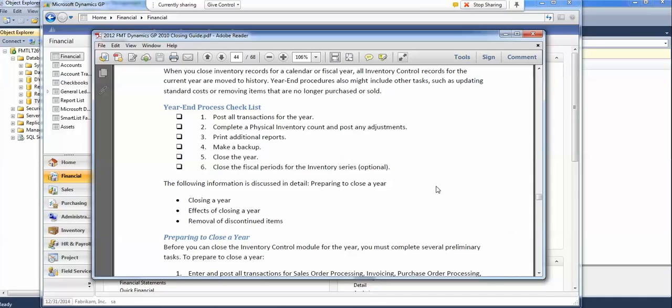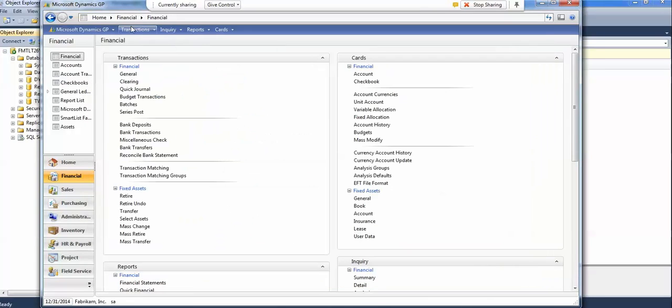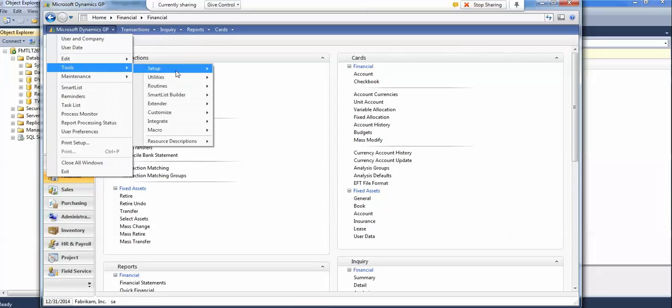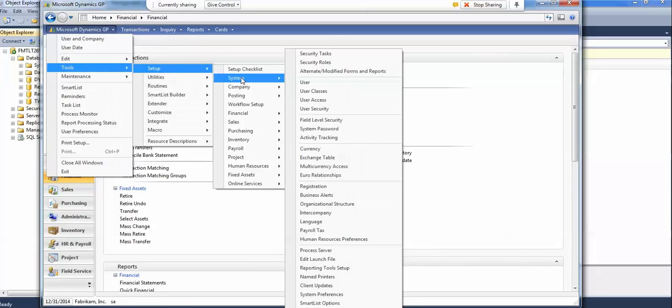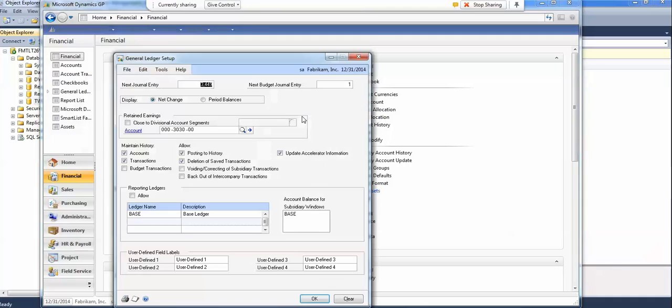And that's a setting in, for example, your GL settings. You can turn off posting to the closed year. And I recommend turning off posting to the closed year and only turning it on when someone actually needs to do it and is allowed to do it. And that's this posting to history box right here under General Ledger Setup. That's really the sort of thing you want to leave off and only turn on when you need it.